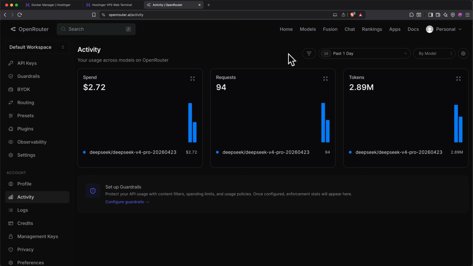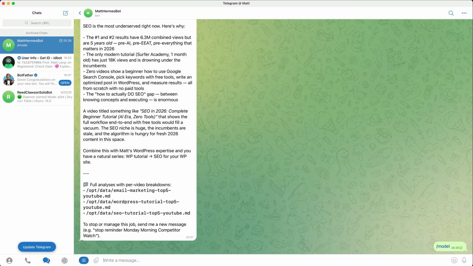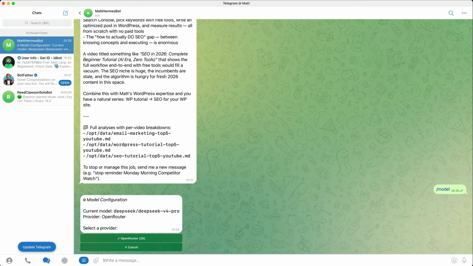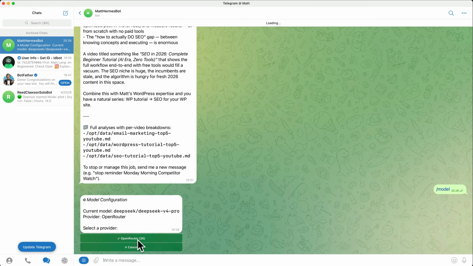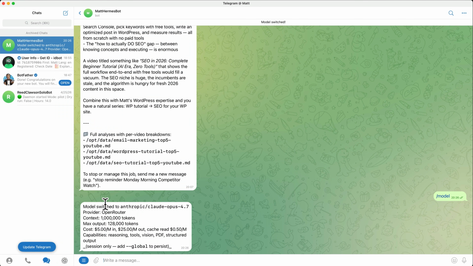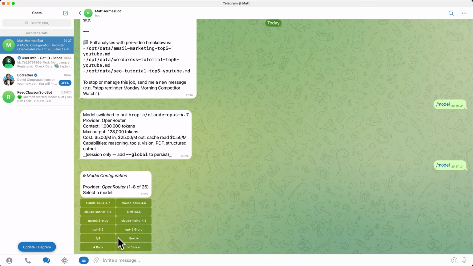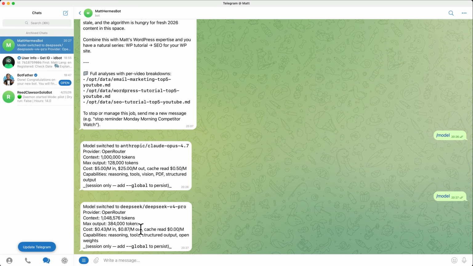If you ever need more reasoning power for a hard task, in Telegram, send /model as a command to switch to a different model. From there, you can click OpenRouter and get a list of all the models that are available to you. If you need more power, you can step up to something like Claude Opus 4.7. Just keep in mind that more power comes with more cost. Or if you want to step down to something cheaper, you can do that too. For me, I'll go ahead and switch us back to DeepSeek, since it's a great LLM for daily use.